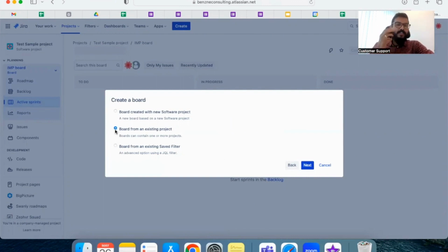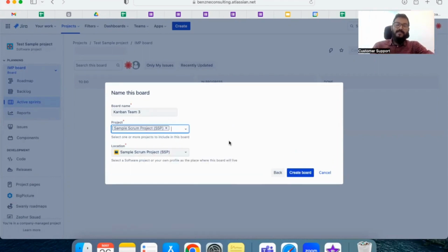Clicking on Kanban will give you three options. One is the board which will be created along with the new project, which we don't want. And the second option is board from an existing project. So I want to create a Kanban board within the same project, which is test sample project here. So the moment you click on next, you will have to enter the Kanban board name and the project within which you're creating a Kanban board, and then click on create board.